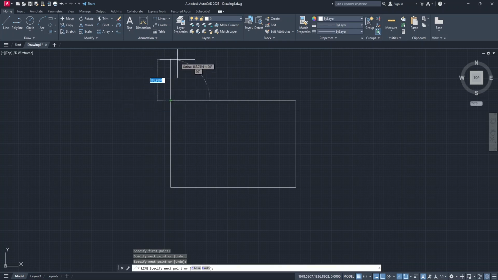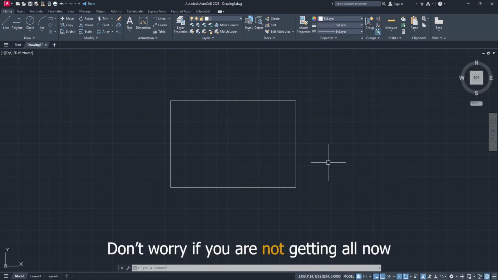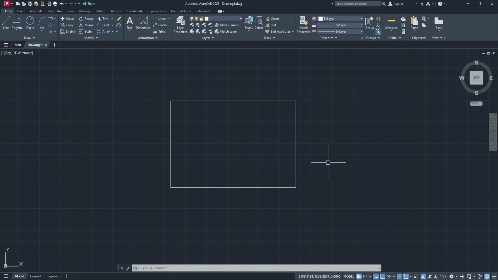Now the line will continue to draw. Simply press enter to end the command. That tracking is only possible because of this snap tracking. Don't worry if you are not getting it right. We have a lot of commands to look at.